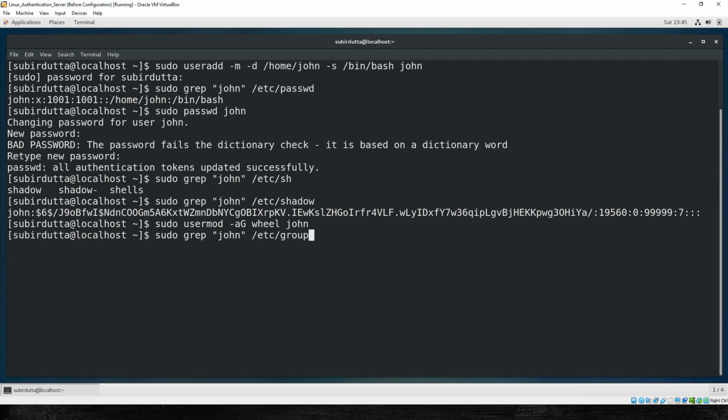So we will again use the grep command to search for the user John in /etc/group. /etc/group is a file where you can find group related information. So in the output you can see there are two users. The first one is Subidatta, the second one is John, and these users are members of the group wheel.